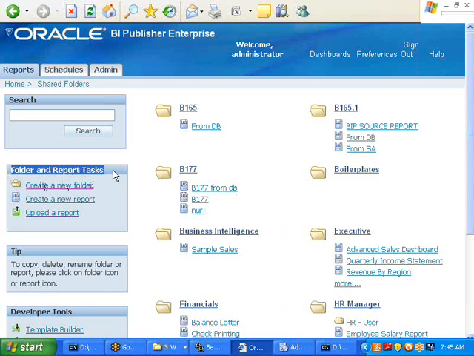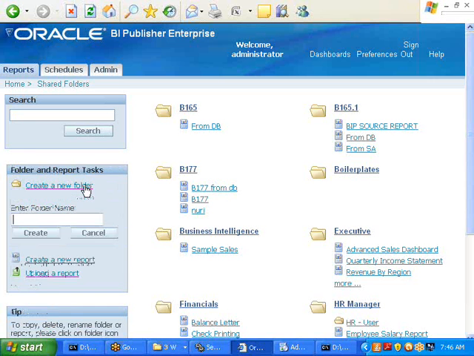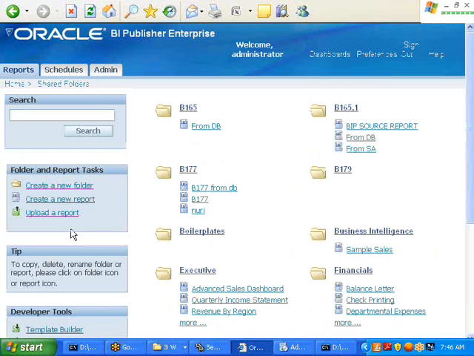Under folder and report tasks, click on create a new folder and name it as B179. Click on create.